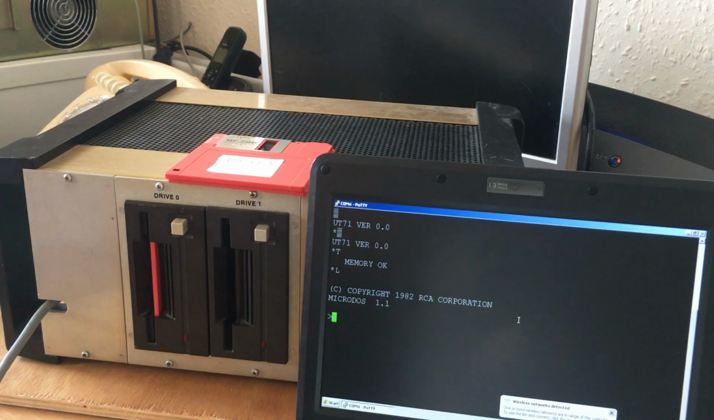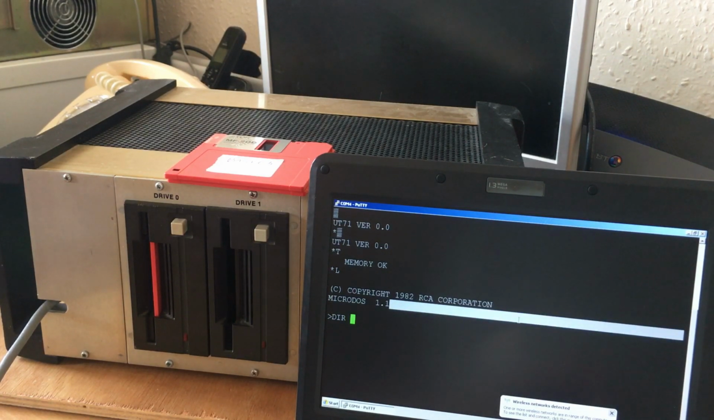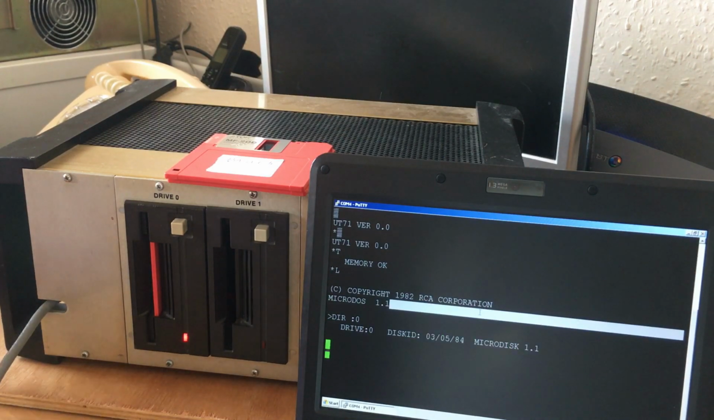So if we type L, and again just L, we'll get a MicroDos 1982 RCA Corporation prompt. So this is a basic, well, a simplistic disk operating system. So we can do things like dir, but to identify a drive we use :0 for disk drive 0 and :1 for disk drive 1. It'll seek, it'll read the directory, and it will print out what we have available.